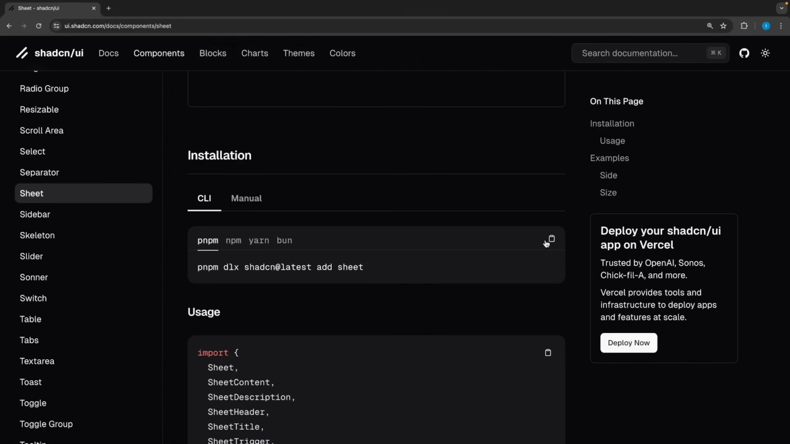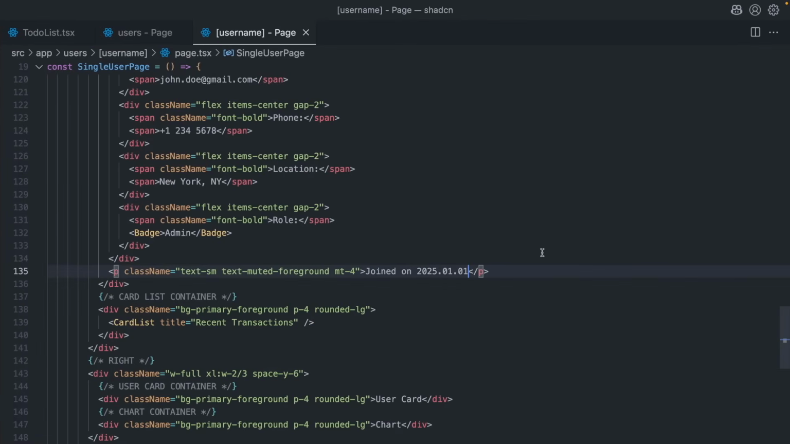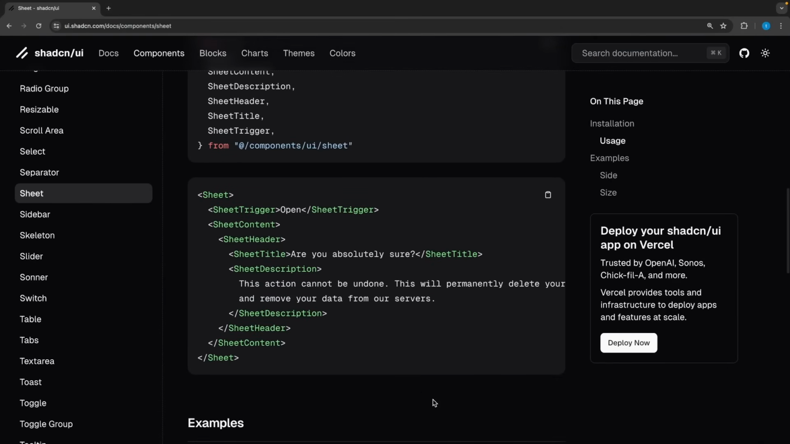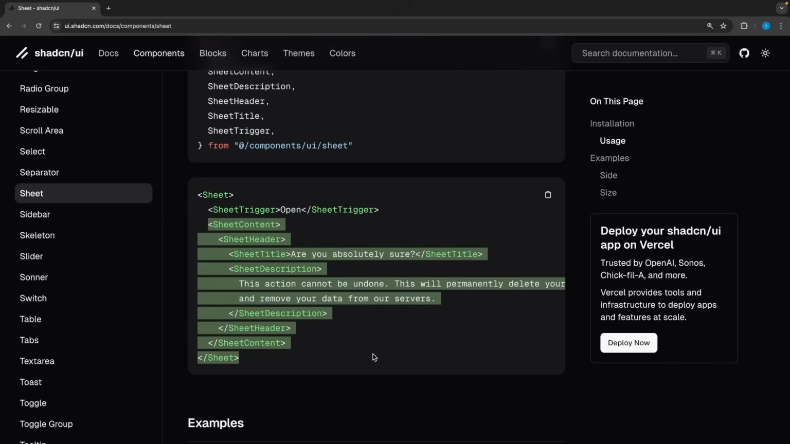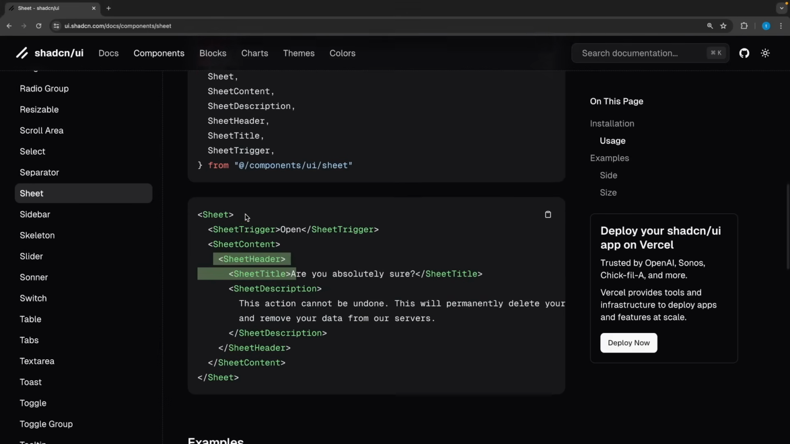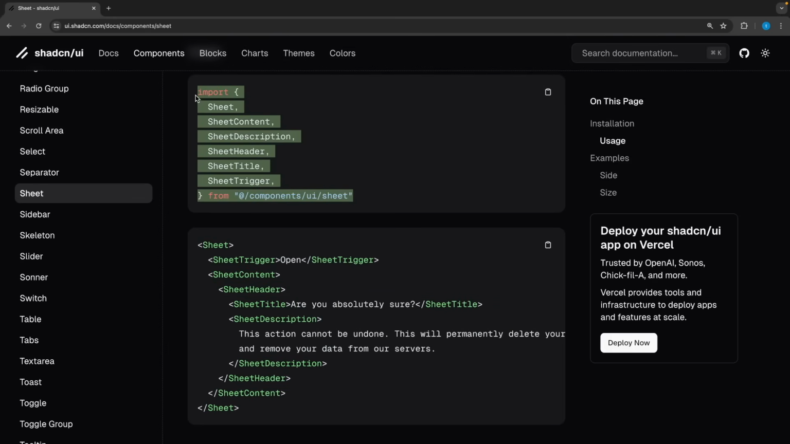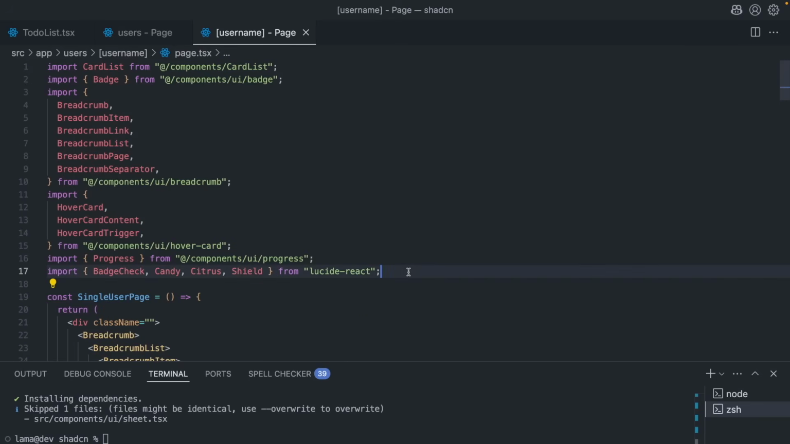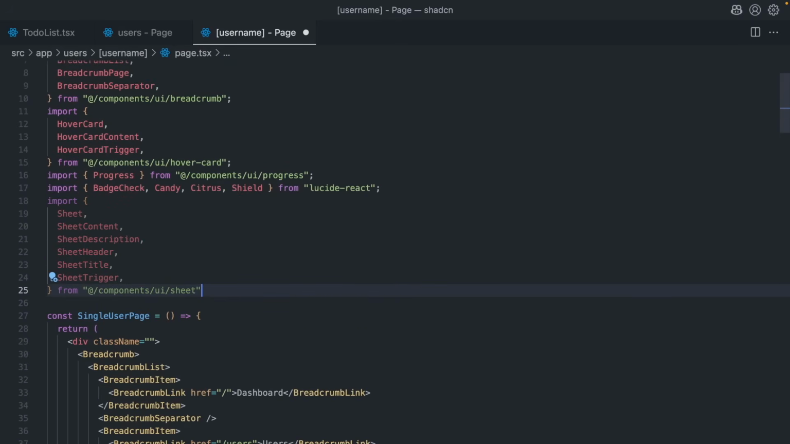Let's install. I'm going to click, open terminal, paste. And as always, we are going to have the trigger and the content. When we click on this button, it's going to show our content. And inside this content, we can have a header, title, description. Let's do that. I'm going to copy here first and paste. Close my terminal.